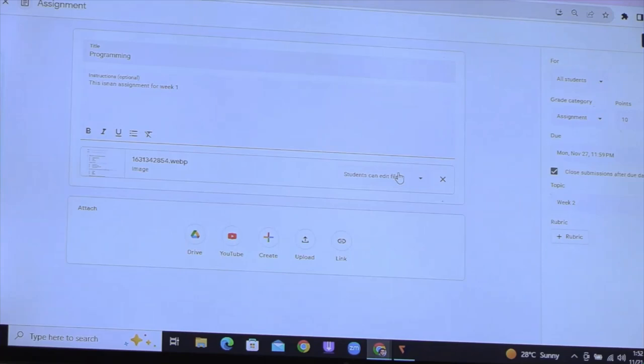I don't know if you see what I'm saying. By default, you can see students can edit file. So what you want to do is students can what? View file.